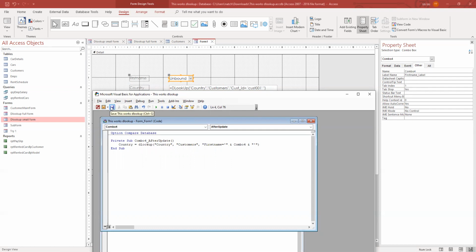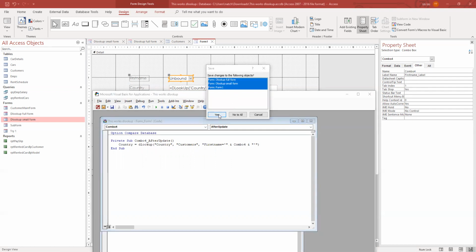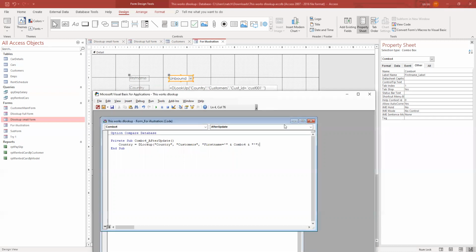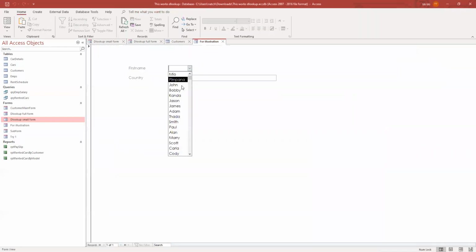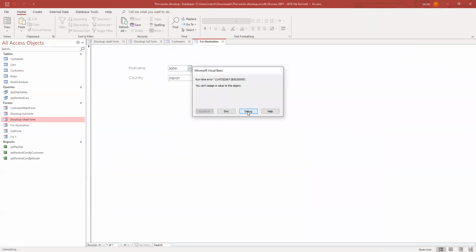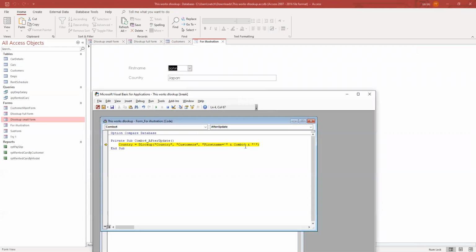I hope we get this right, because many times I don't really get it right. This form will be for illustration. Yep, and then save, right? Close it. Go for form view. Nope, it doesn't work. Something is not right. DLookup country, customers, looking for the first name, right? Combo 4.